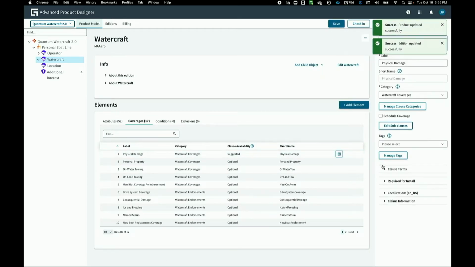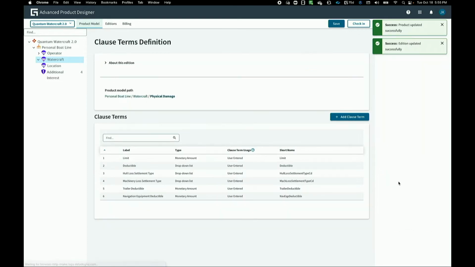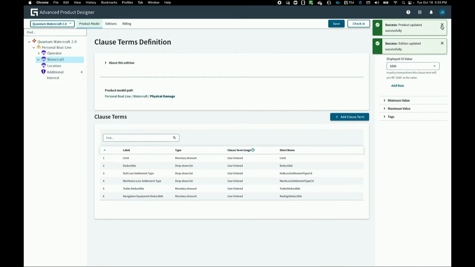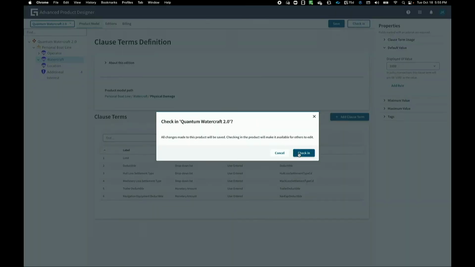Now, while I was here, I wanted to talk to you a little bit about tags. Actually, I'm going to go through, I guess, make some clause term changes. Similarly, exactly the same way, you can do these availability rules at any level where you have properties available to you. So in this case, I've made my boat coverage suggested, and I've suggested my limit to be 1,000. I'll check that back in.